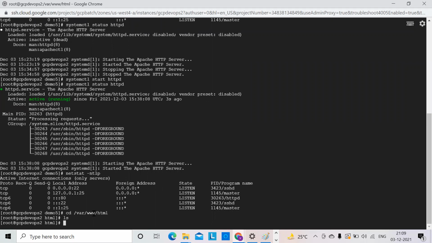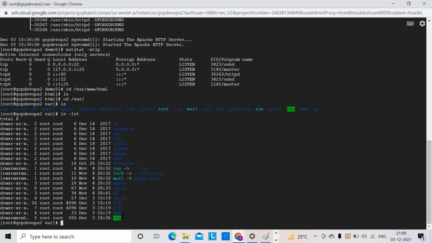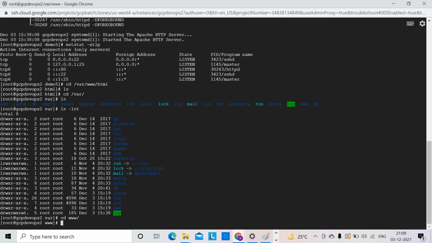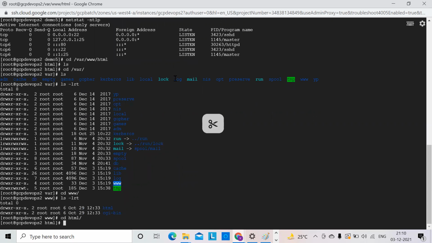Previously, we had not installed this. Only var was there, and www/html was not there. When you install HTTP, only then we get /var/www/html. This www/html is automatically created. In cd /var, this www was created recently. In www, again html is there. In this html, these two are created by default whenever you install HTTP.